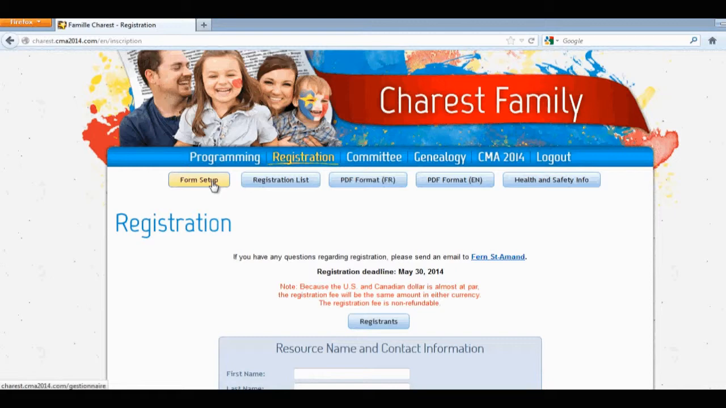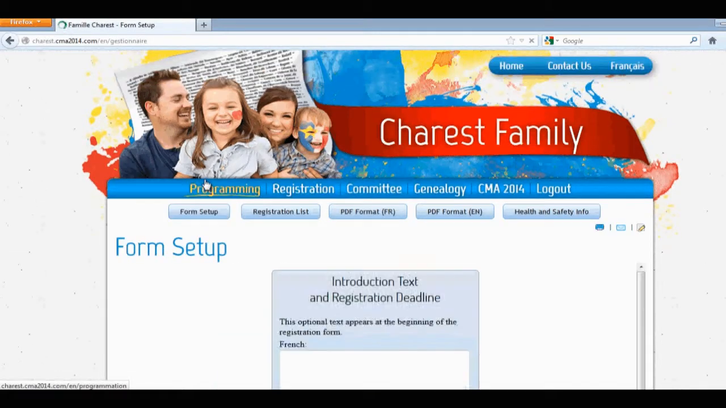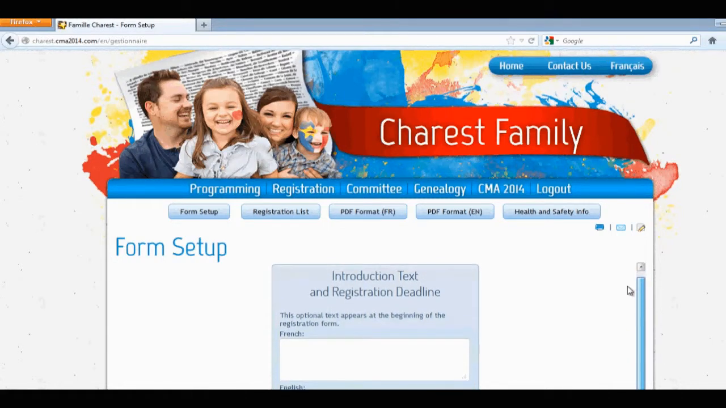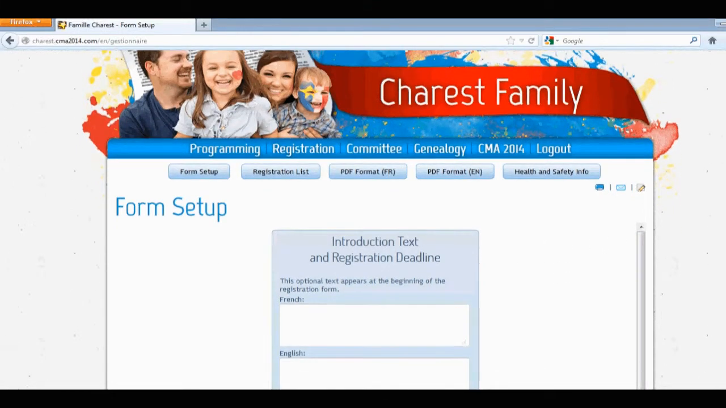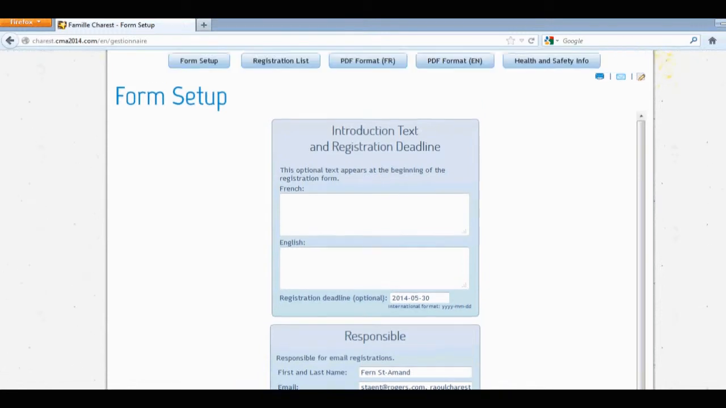You can set up your form for your registration. You get a registration list, which we'll go over, and also you can print out PDF formats of the registration form to send to individuals who may not have internet access. So in order to set up your registration, you click on the Form Setup button. The nice feature to this is that you don't have to go back and forth from English to French. You make one registration form and it'll be placed on both for you.